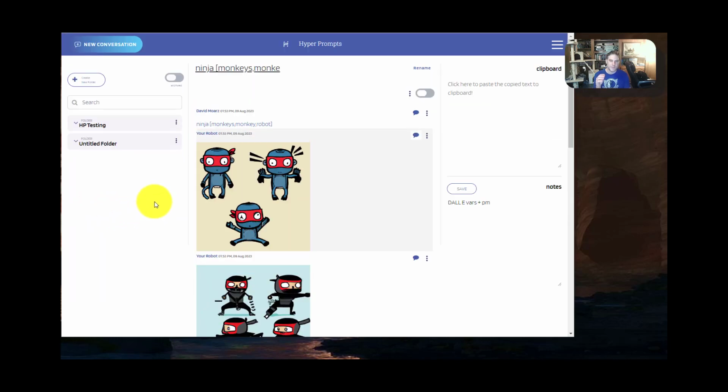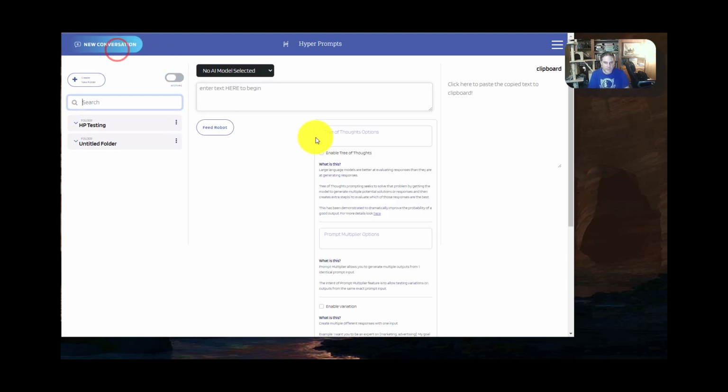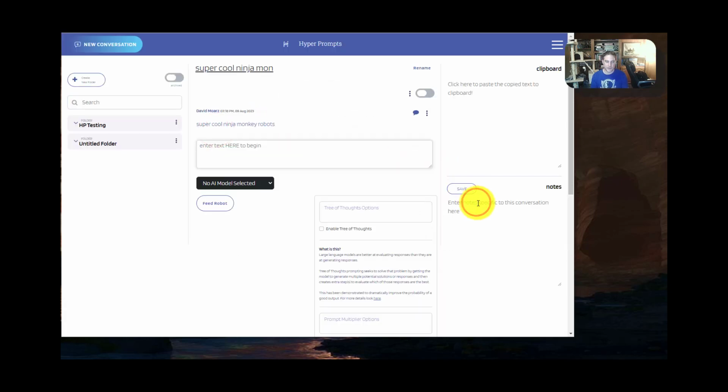So variations does not work with DALL-E right now, but it should soon, and the prompt multipliers do. So if you wanted to generate a bunch of monkey ninja robots, you could just do new conversation, prompt multiplier 5. This should happen pretty quickly. Super cool ninja monkey robots. This would be the appropriate way to do it. And I'll go ahead and make a note. DALL-E PN times 5. Save. So we'll come back to that in a second.